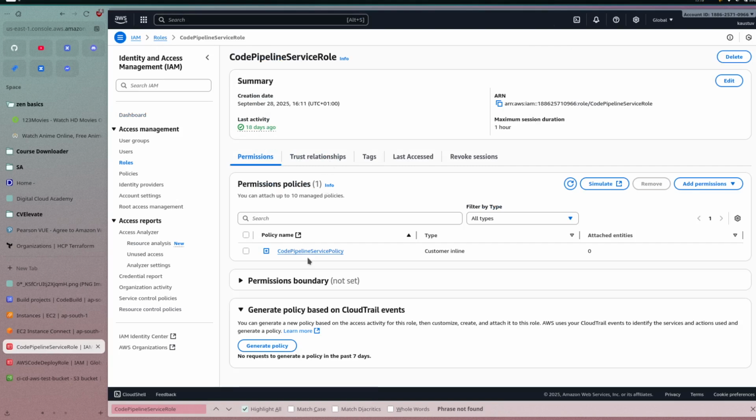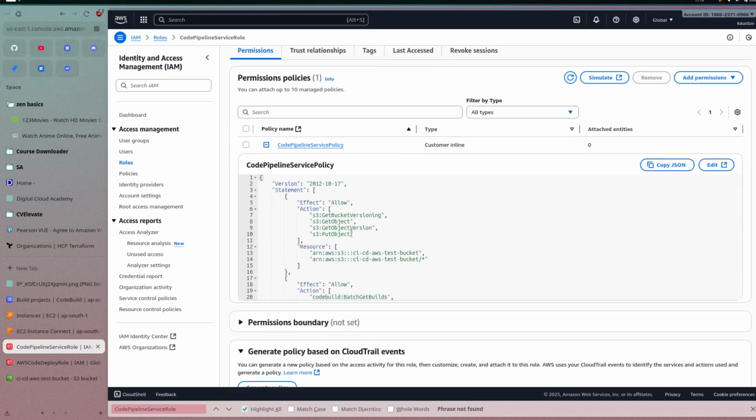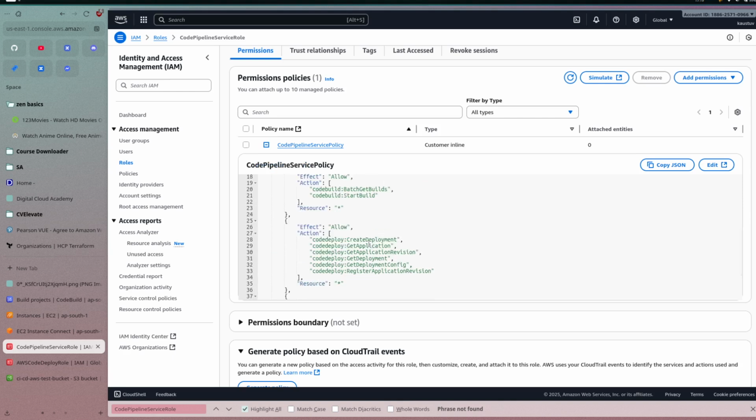In the CodePipeline service role, we have certain JSON policies. You can see we are allowing our pipeline to access our S3 bucket. We have set up CI/CD AWS test bucket as the name for our S3 bucket, and we have also allowed it to implement CodeDeploy as well. So our CodePipeline policy allows CodePipeline to access this code deployment stuff as well.